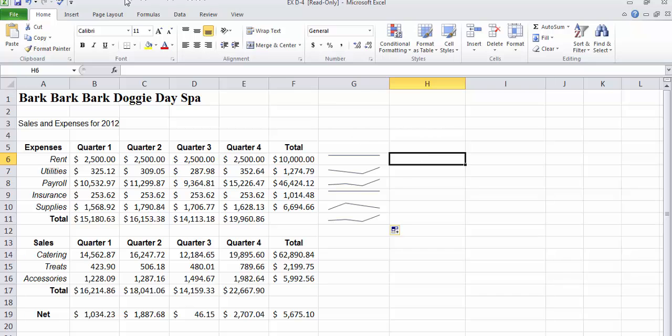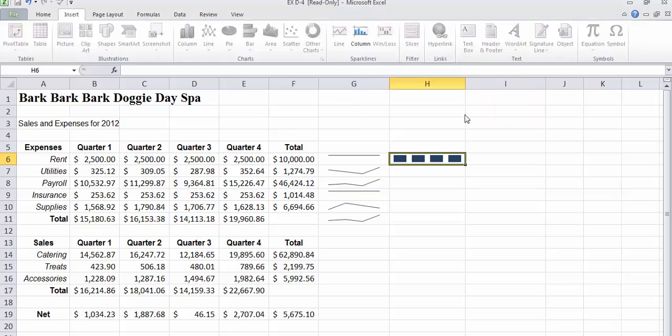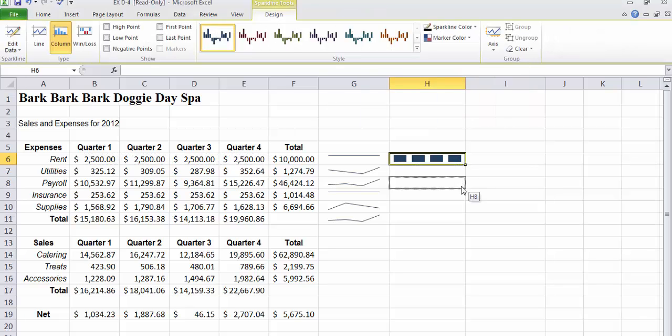In the same way, I can insert a column chart. And once again, I'm asked for the range and where do you want it. So I'm going to click OK. I'm going to copy this. I'm going to grab my fill handle and drag this down. For the rent and the insurance, those were steady over the months. But look here for the utilities. Which one is the lowest? It's the third quarter. In the supplies, the highest is the second quarter.